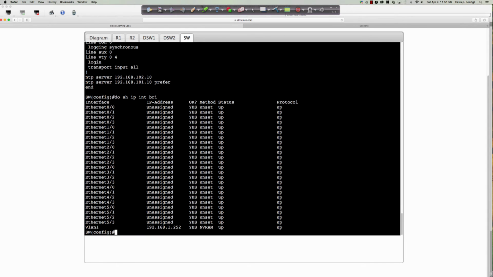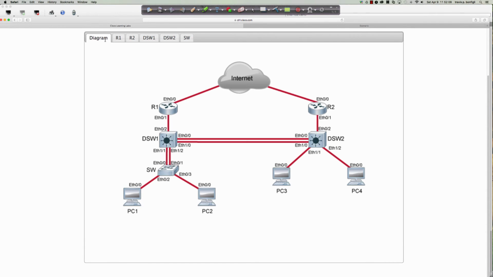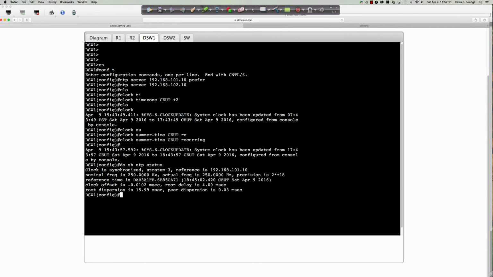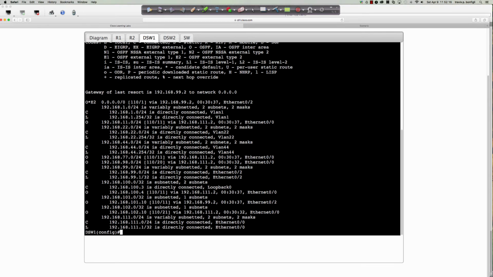So it has an IP default network, which is not the IP default gateway. And let's see. Yeah, so VLAN 1, 192.168.1.252. So the default network command is set to 254. And so let's see on DSW01, do show IP route. All right, so it looks like OSPF is running here. And we're trying to sync to 192.168.101. So there's 101.10 and 102.10. So we're picking those routes up in OSPF.